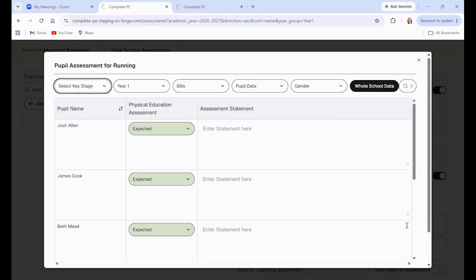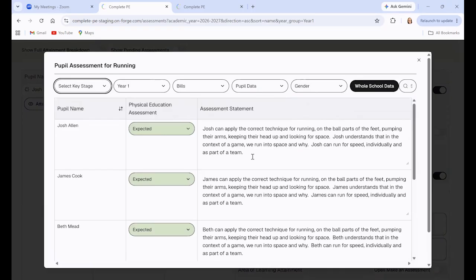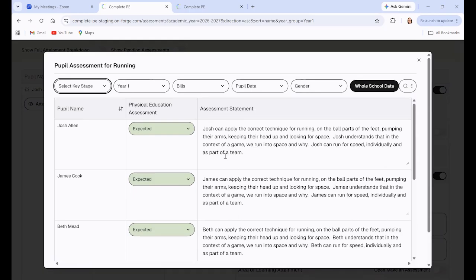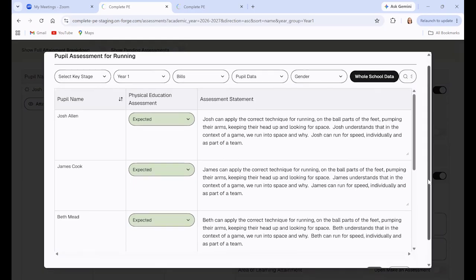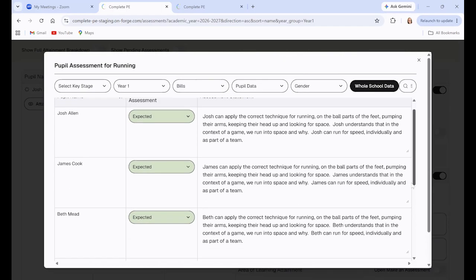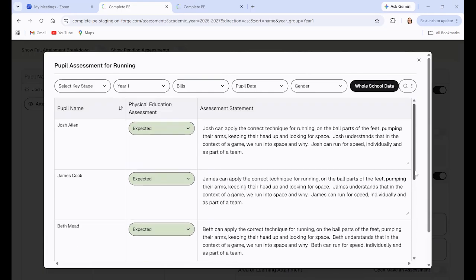Once I click on make an assessment, my full class list will appear. Complete PE will default to assuming that each child has worked at that expected level. And if that is true, all you'd need to do would be scroll to the bottom and then click save. However, there might be some changes that you need to make, and you'll be able to scroll through your class list.